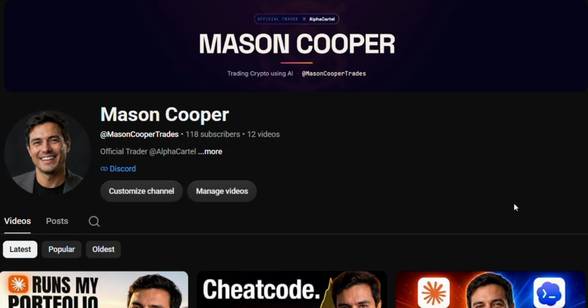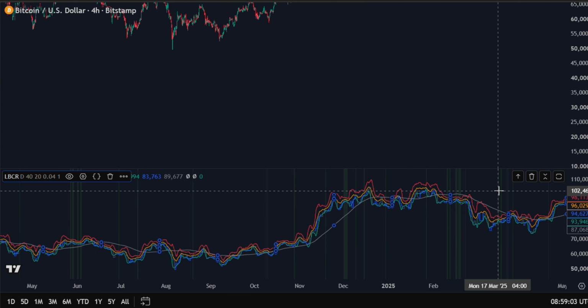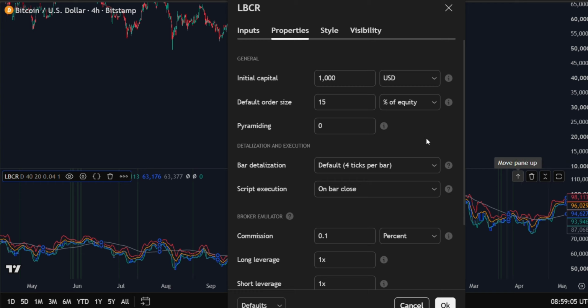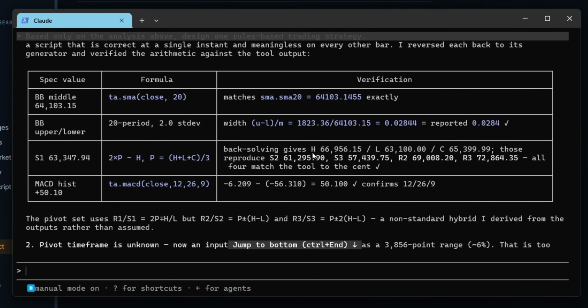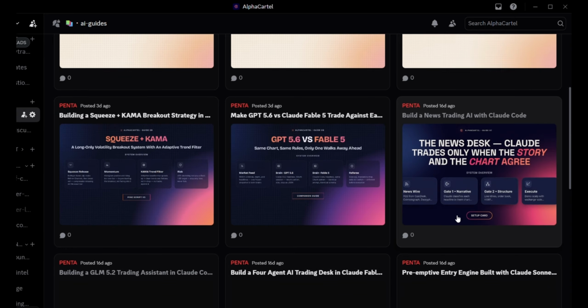So today, I am taking control away from the single model and replacing it with an entire graph. 13 steps, start to finish, and you can build it along with me. Every prompt I paste is in the free guide in the Alpha Cartel Discord, link in the description.